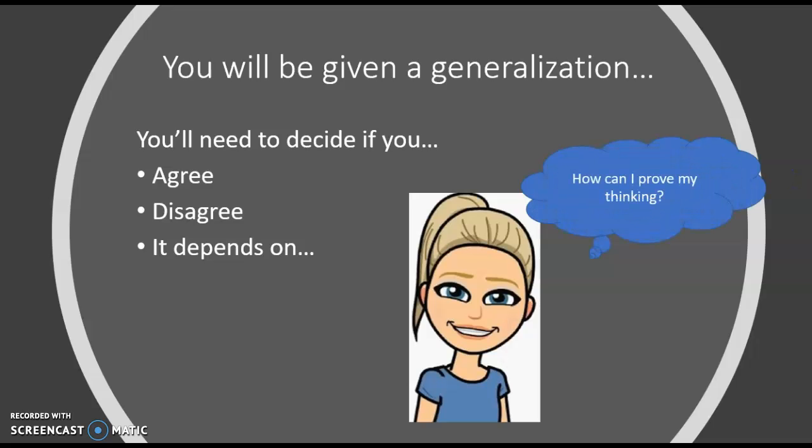Once you decide if you agree, disagree, or it depends, you need to be thinking about how can you prove your thinking? How can you justify why you agree with something or why you disagree with something, and put it into words using mathematical numbers, symbols, and explanation.